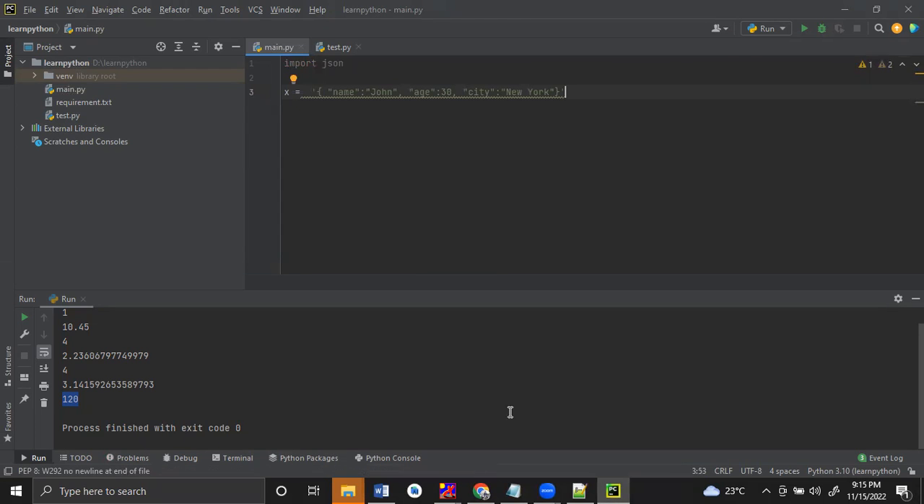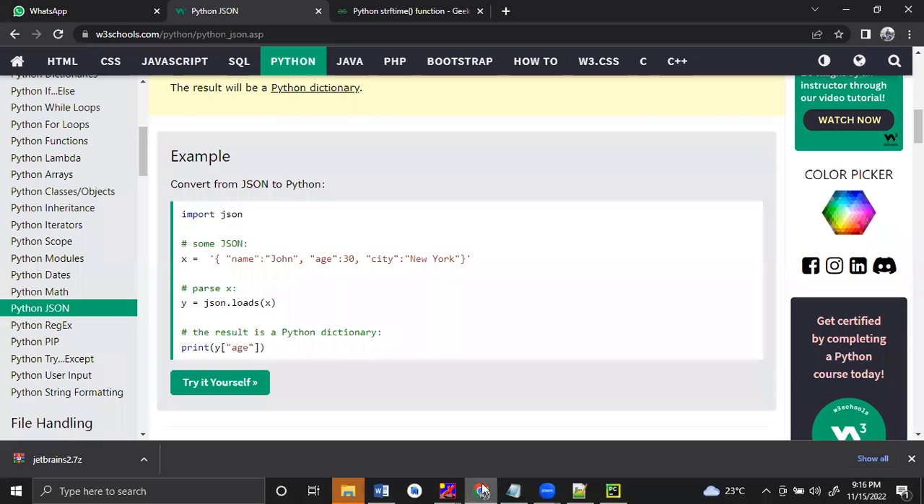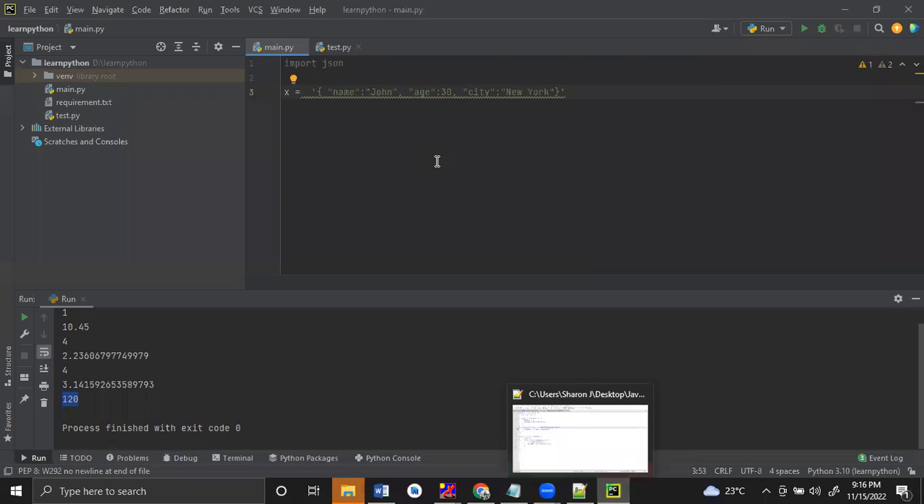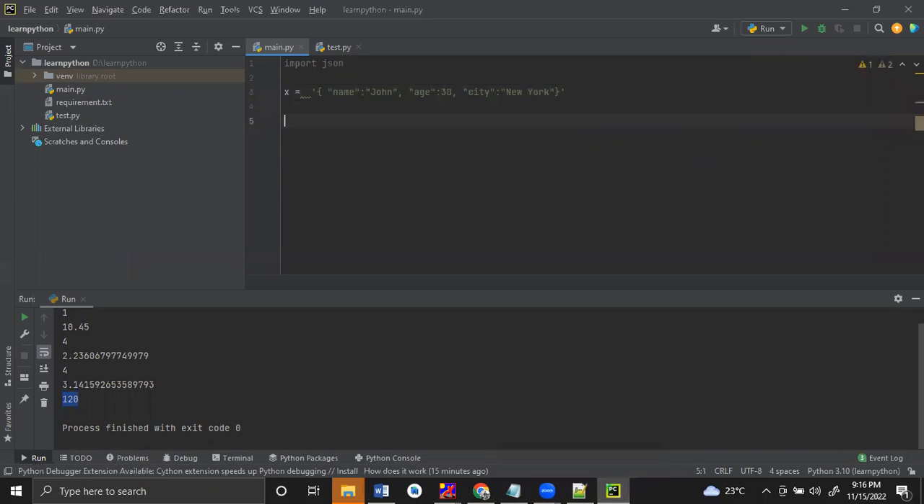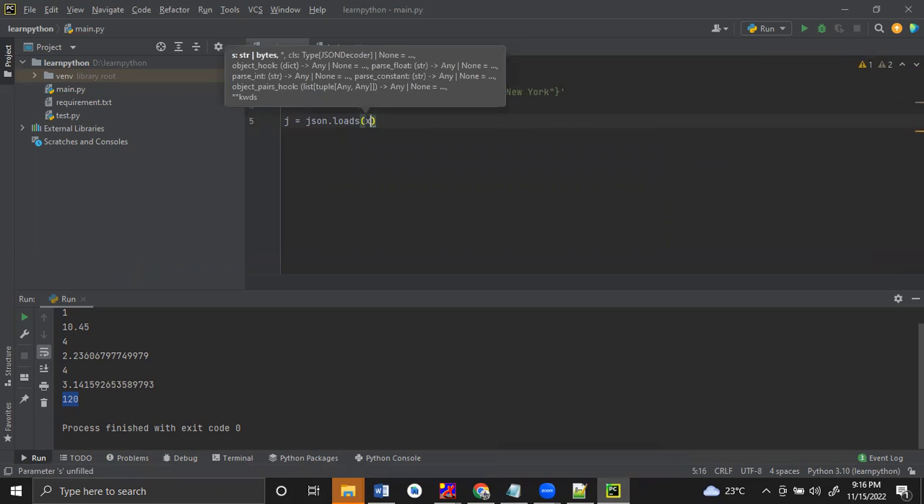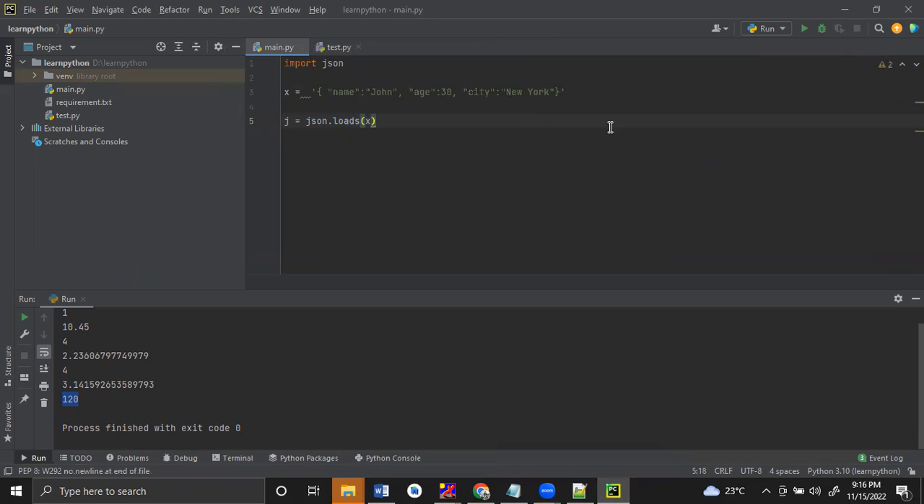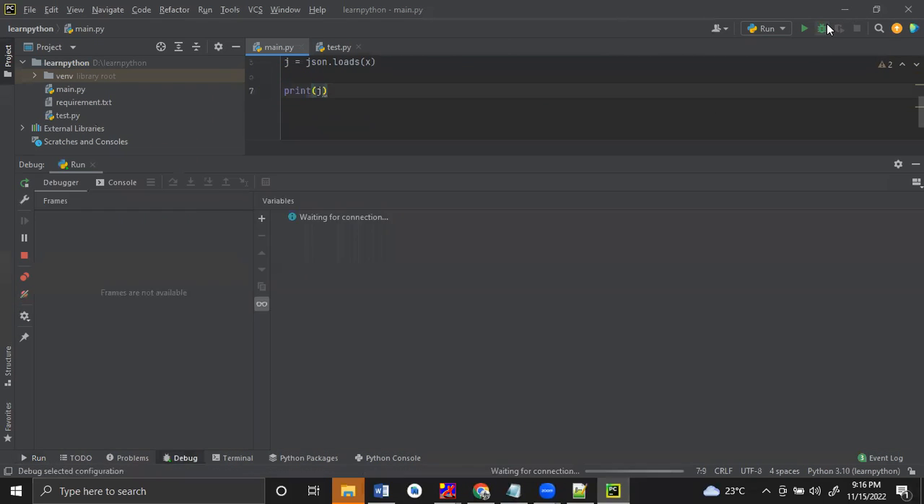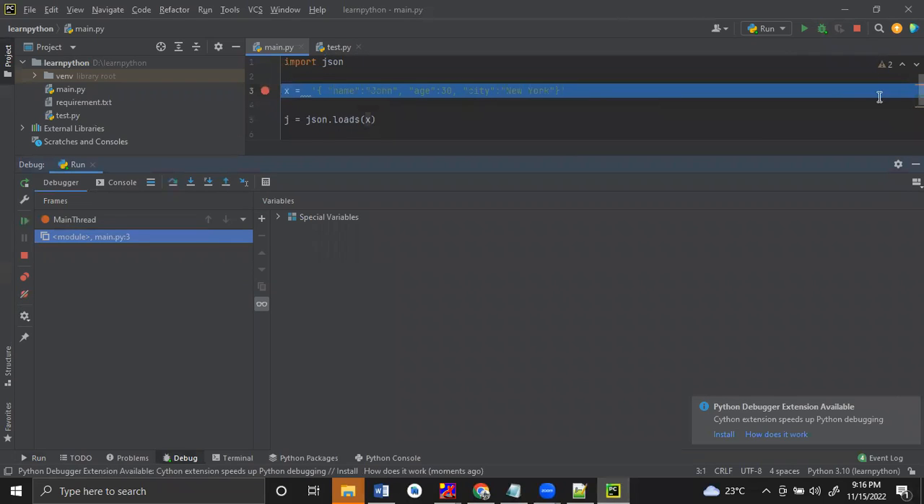Now we want to convert this string to a JSON. For that we need to use the method loads. So json dot loads of that string variable. Instead of printing, we'll just debug it. In the debugging, we are able to find the differences easily.